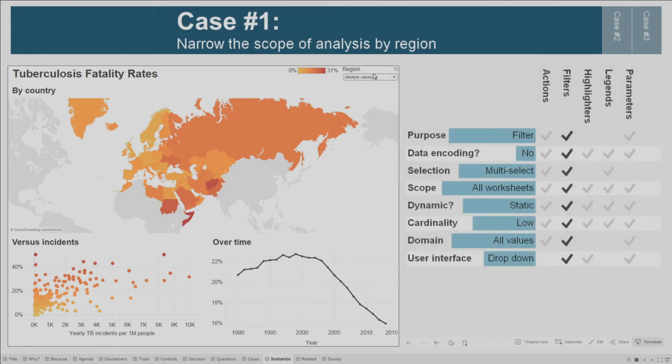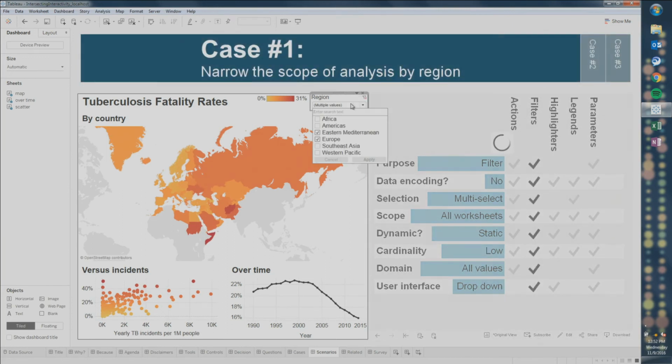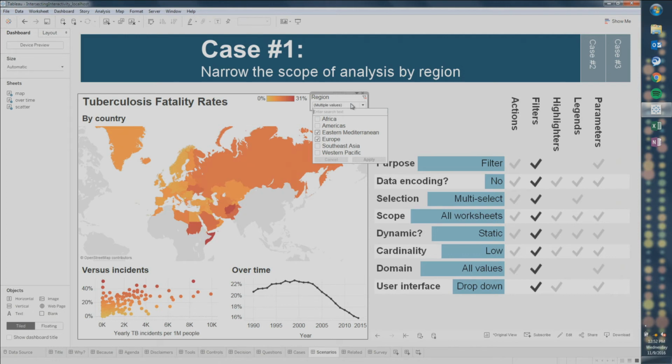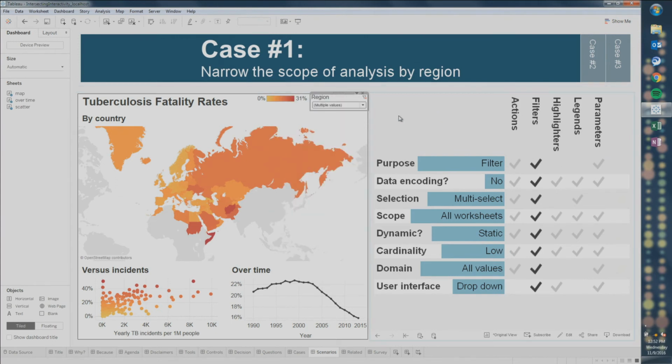The last thing we have to do, actually, last thing is we did say we want this to apply to everything. Right now, it's only applying to the map. So I'll drop down, apply to worksheets, all using this data source. Now, if you are using multiple data sources, then you can use the all using related data sources. And that's a new feature of 10.0 as well. It just looks at the blend relationships that are established between them and uses those to filter as well. But we only have a single data source here, so I'll just say all worksheets using this data source. OK, so now I've narrowed my scope of analysis, in this case, to one or more regions.